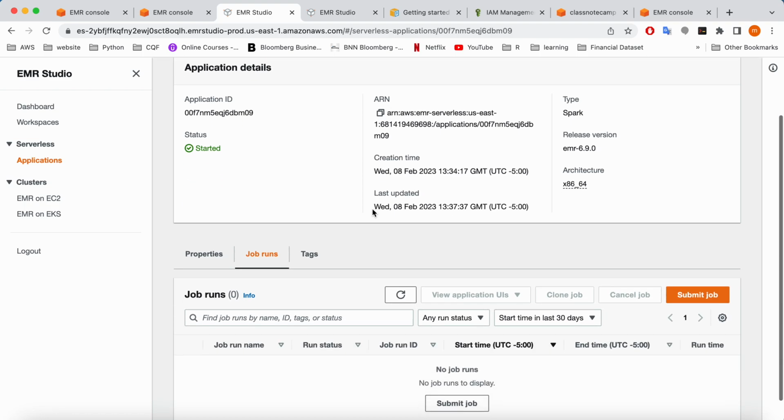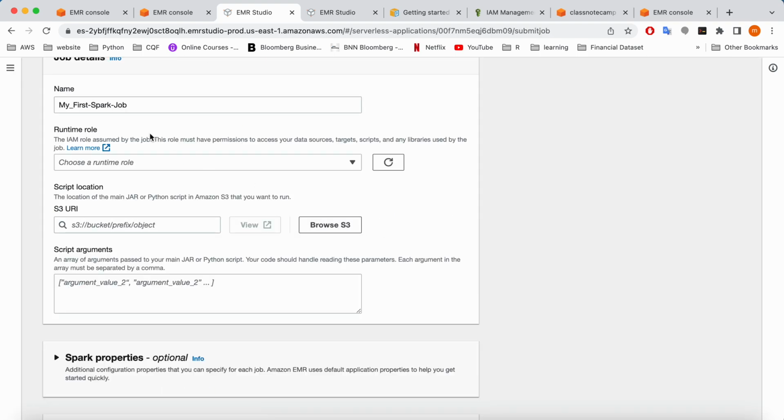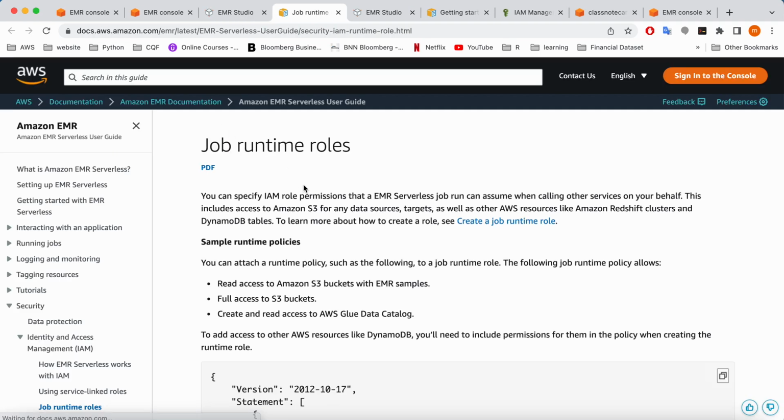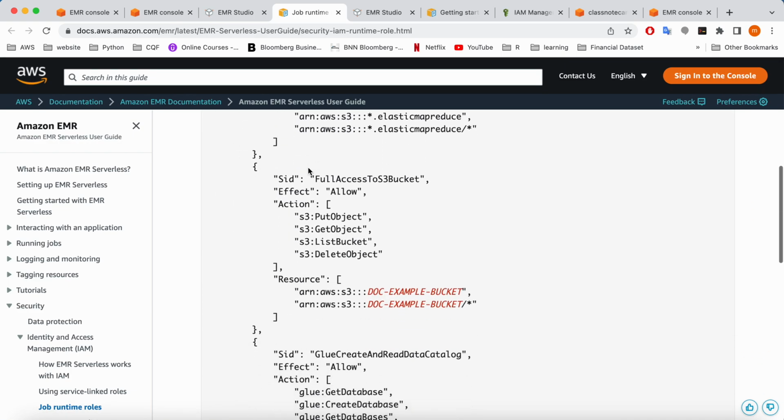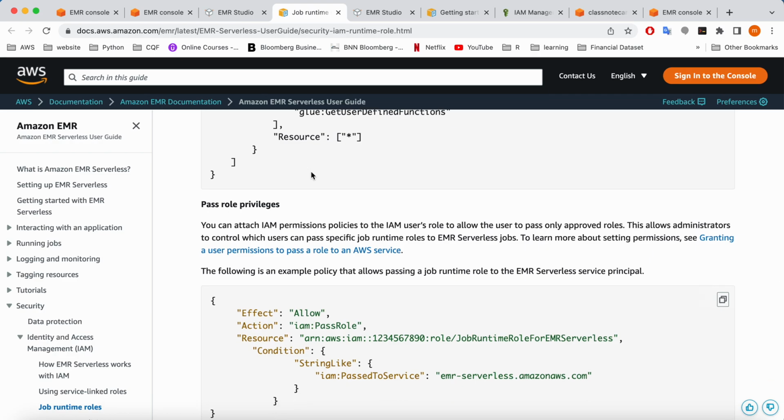Okay, now I'm going to submit my first job. It's already been given a name, and now here is the trickiest part. You have to make sure you create a proper runtime role. So I'm going to take you through the whole process. You can click here to learn more, and then they give you the guidance on how to create a runtime role. Don't worry guys, I'm going to take you through that.